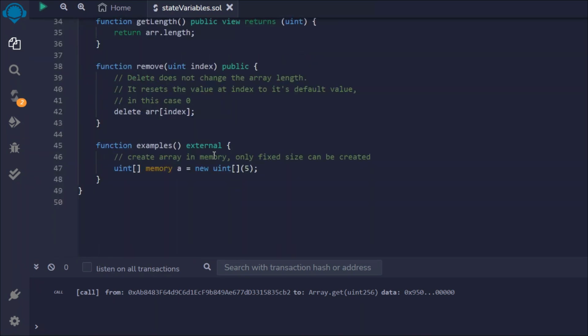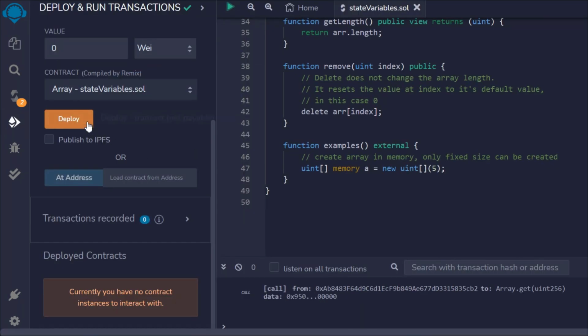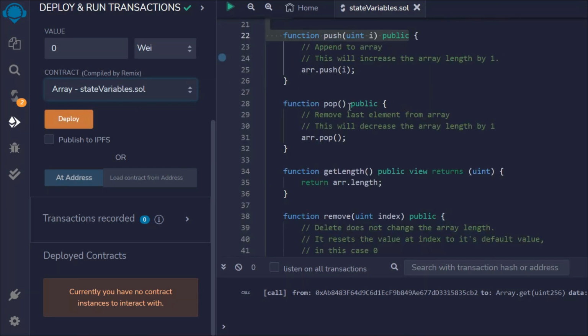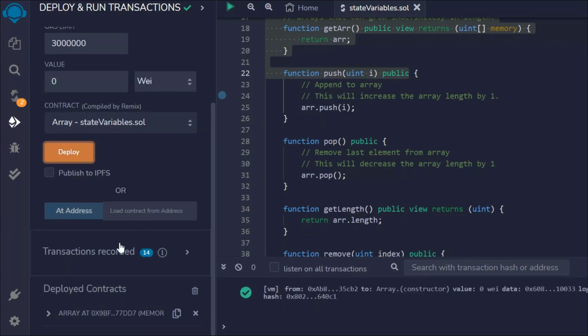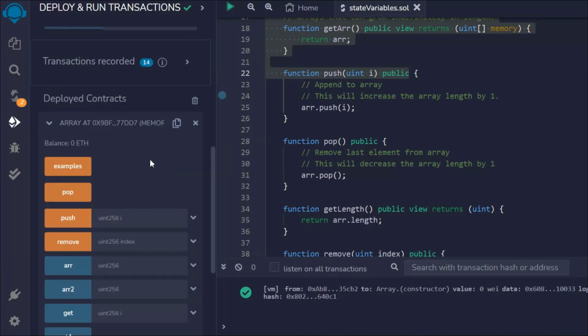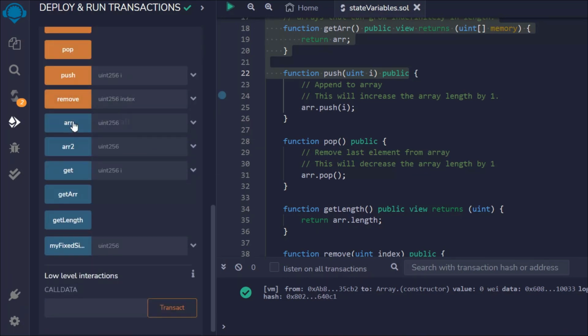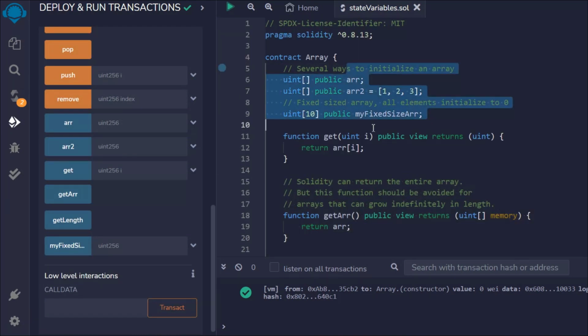So let's come here, let's deploy the contract, and here you can see this is the only contract we have, which is an array. Click on this deploy, and here you will get the contract. Open it, and here you will find all the functions which you have created in this array contract. So what I can see right now, you can see we have this array 22.